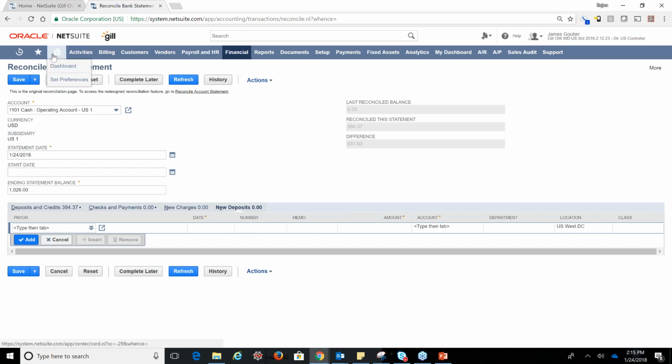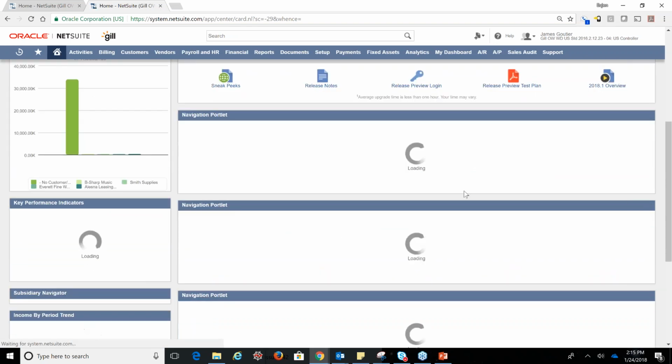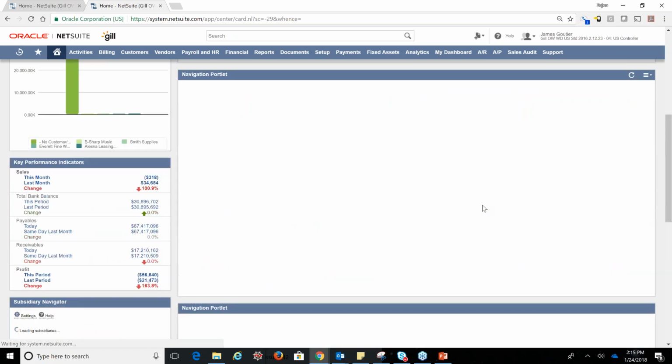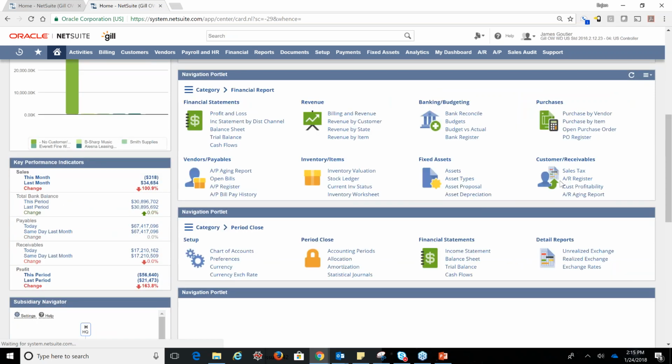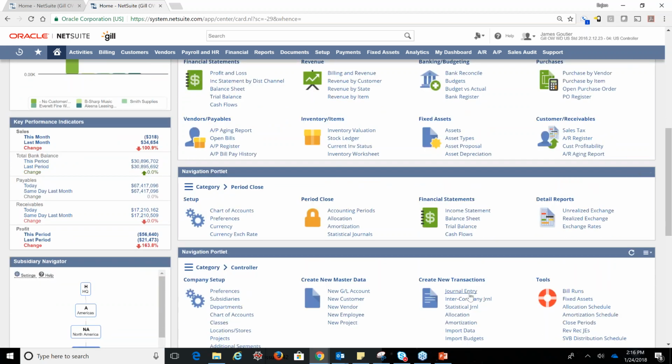So now I want to get out and talk about journal entries. We're going to stay in the controller role, of course, and we're going to navigate down on our home screen to our navigation portlet. Again, we have 3 set up here. You can really customize this to what works for you. All right, so we're going to go on into our journal entries down under Create New Transactions.